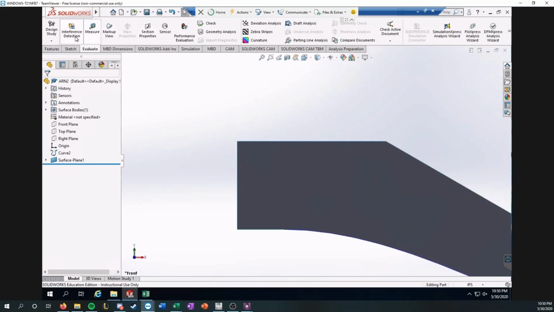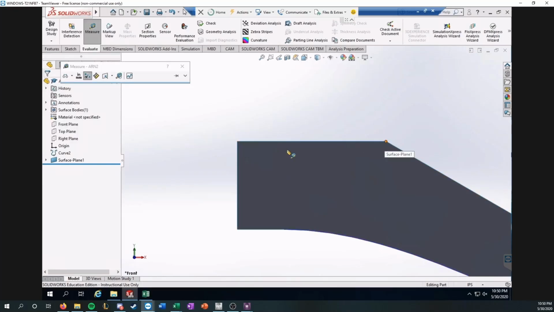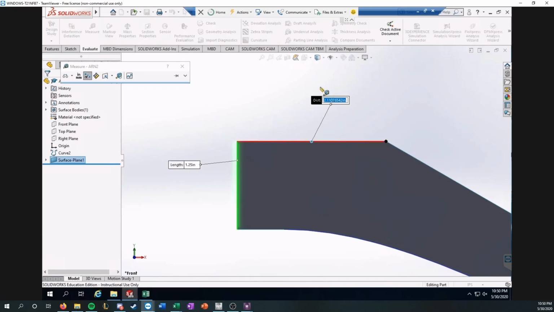I'm actually going to literally measure. I'm going to use inches. Perfect, this point to this point. Yeah, this is a lot of hand waving. Copy.